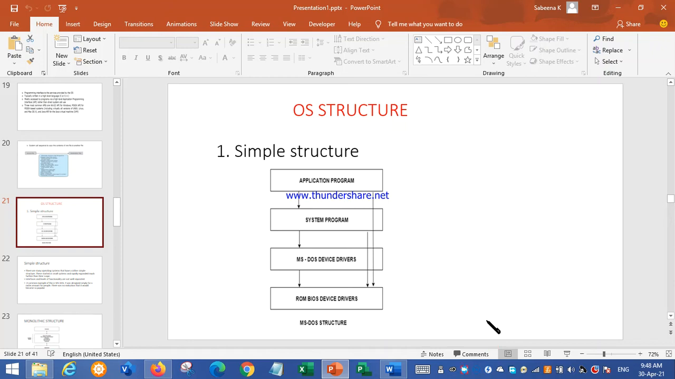So in this video lecture, I am explaining the different ways of designing an operating system. An operating system has a number of functionalities, very complex functions, and the entire working of the system is handled by the operating system. So we have to design our operating system carefully in order to make the system work with high efficiency. We will discuss the different design structures of the operating system.